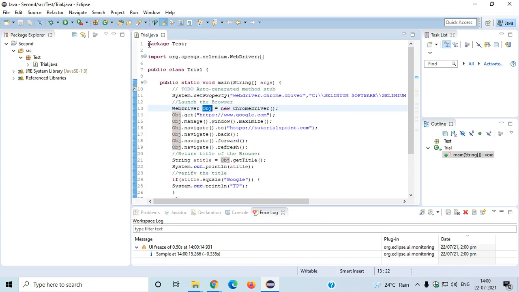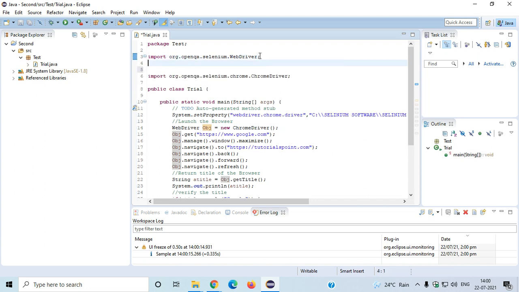We are having package statements, import statements, multiple import statements, whatever we want. We can just take here Chrome driver and web driver. These both drivers are being implemented. That's the reason an object is being created. Using the object, we are calling several methods like get, manage, navigate.